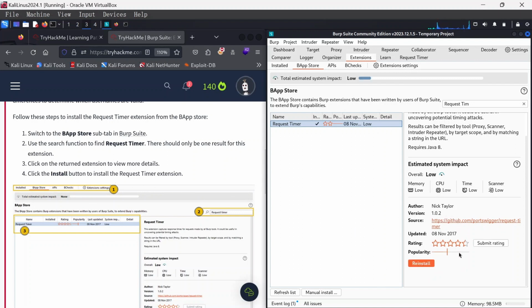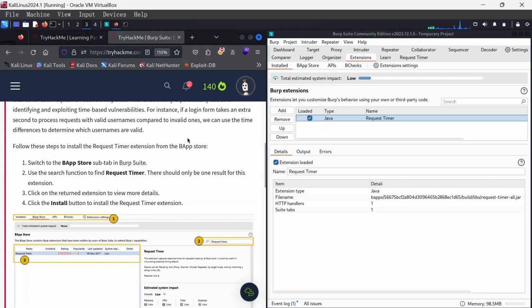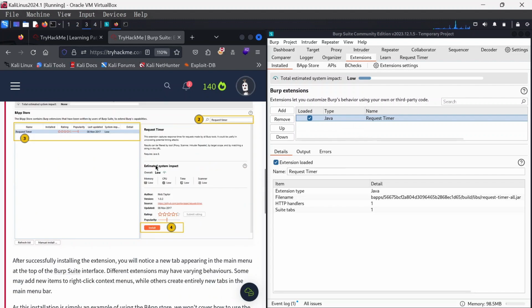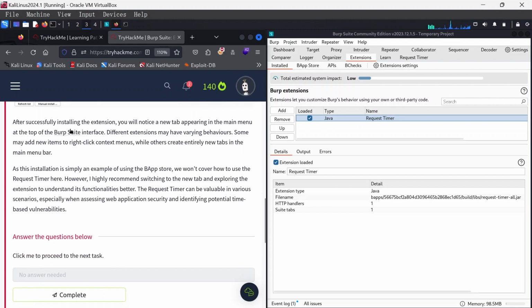So it's installing. It's already done installing. If we come back to our Installed tab, we can see that it's Java, instead of Python here. So we have that installed. Basically, this is just to show you how to do that. After successfully installing the extension, you will notice a new tab appearing in the main menu at the top of the Burp Suite interface. You can see that.